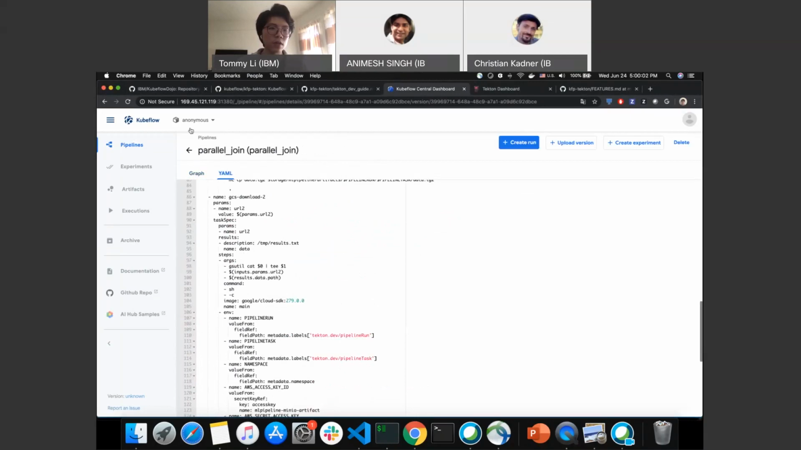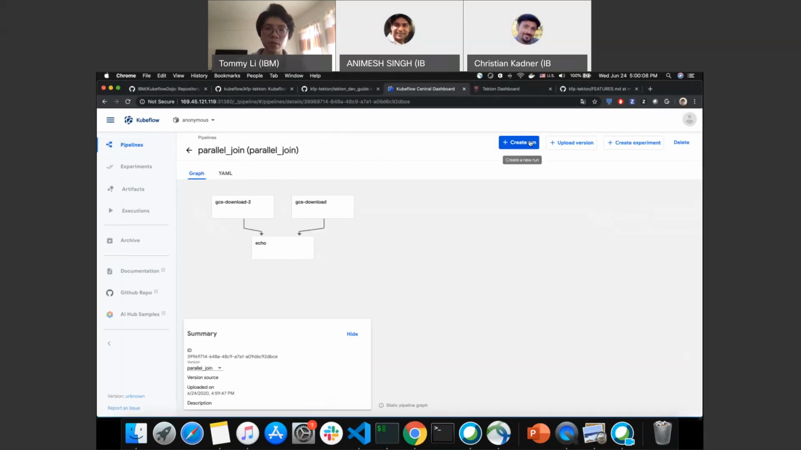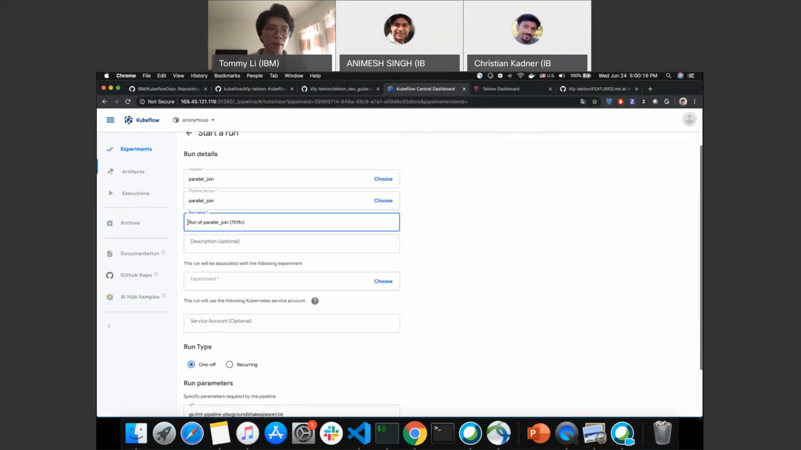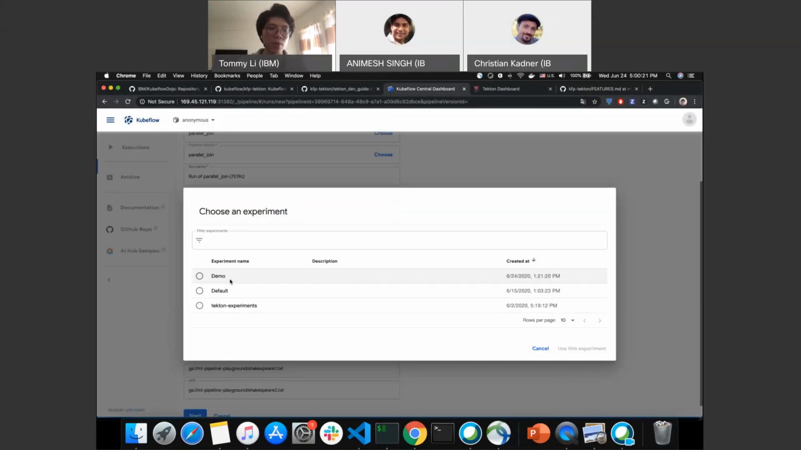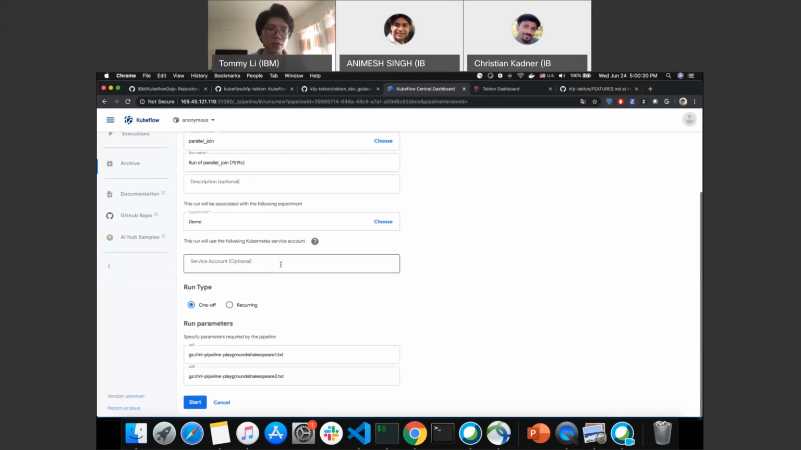And once you have it uploaded, you should be able to see it. This also lists on your pipeline view. And you could create a run using this Create Run button. And in this section, you could rename your pipeline, add any description you want, and pick an experiment you want to group this run. So in this case, we'll just use the demo experiment. And then optionally, you can also pick a different service account, but in this case, we just use the default one. We will just run this pipeline once, and these are the 2 text files we'll be pulling down. And click Start to execute the pipeline.